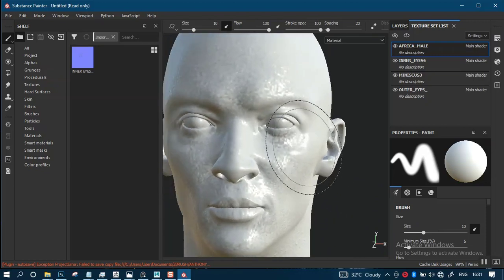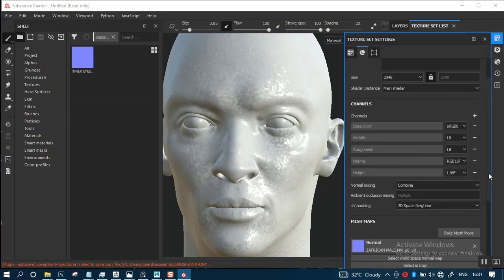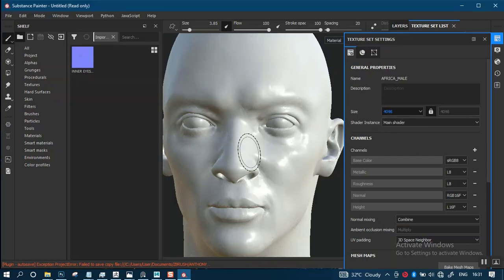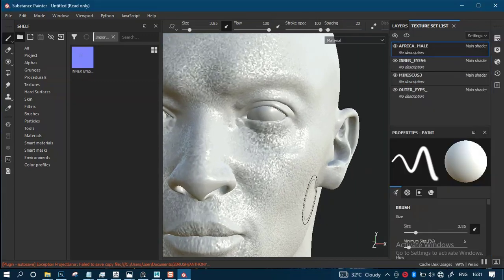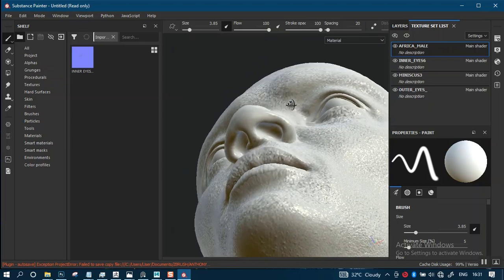All I have to do to make this show a bit better is to change the resolution to 4K. It feels way too sharp though.